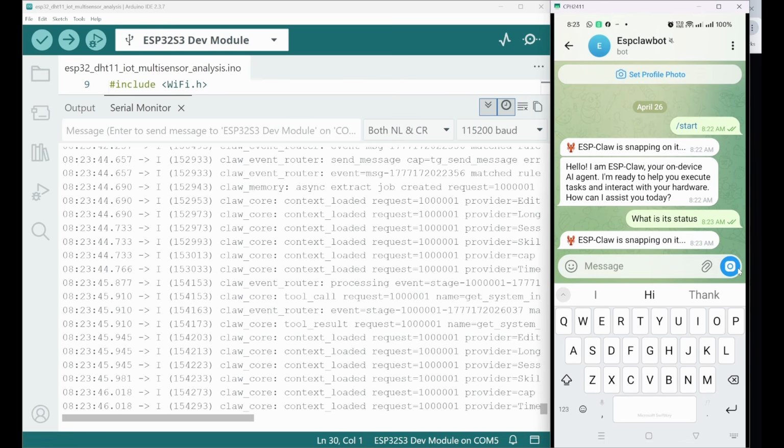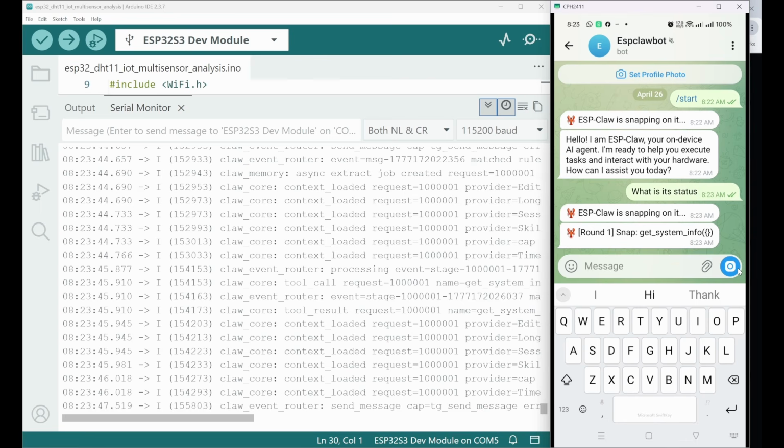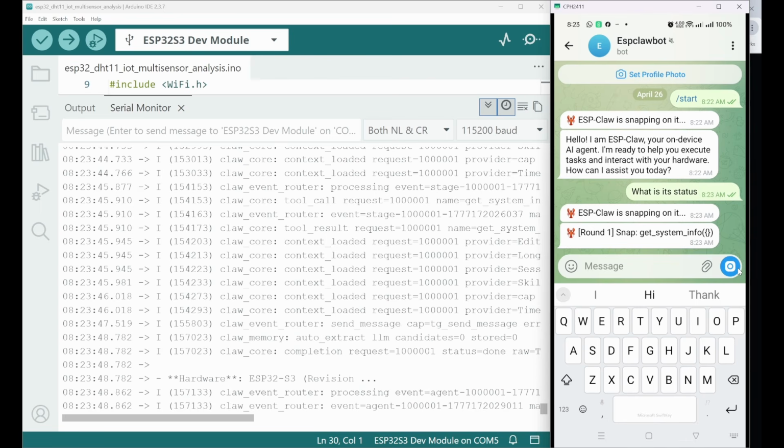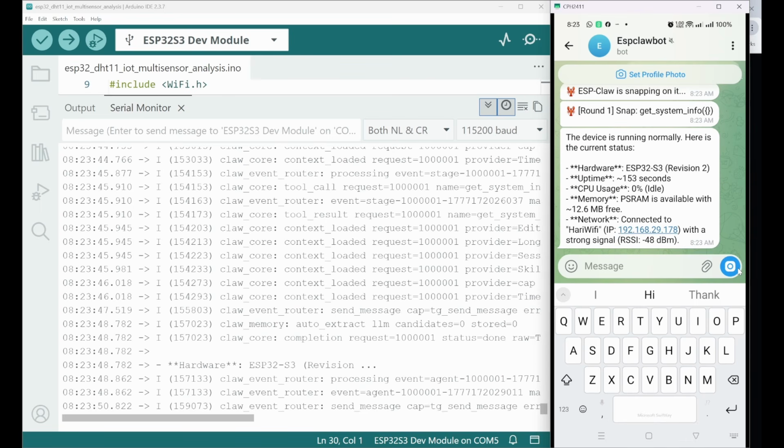So immediately on the left side you can see some of the important details that are coming, and the conclusion will be given. So there will be so many rounds generally happening. This is a simple command, so it will use one round, and you can see what the uptime is, what the hardware is, CPU utilization, RAM, network. You can also see the Wi-Fi and the IP address of this ESP device, and what the signal strength is.